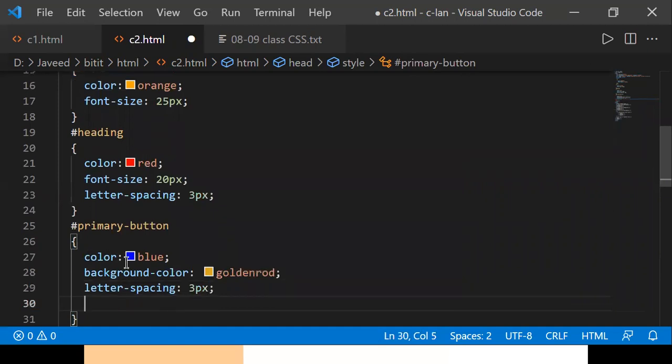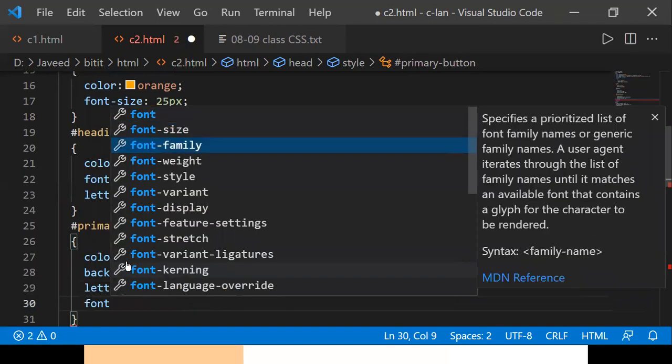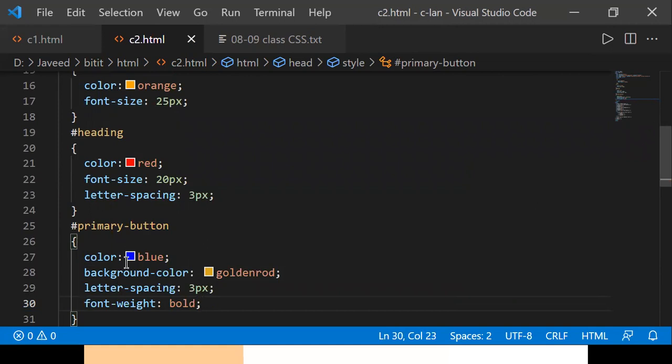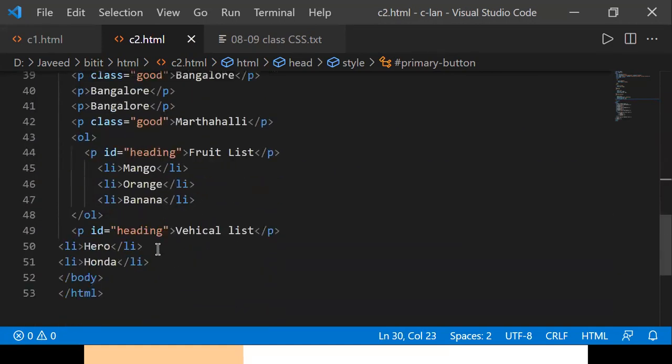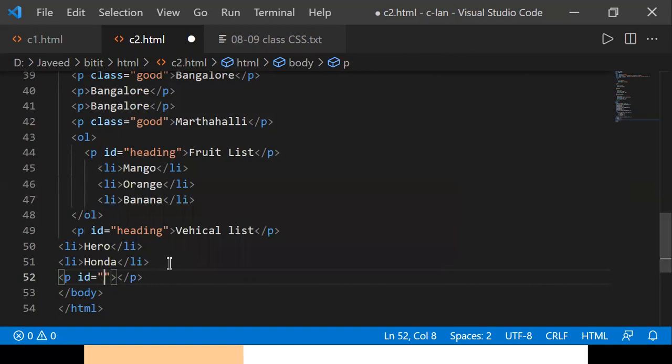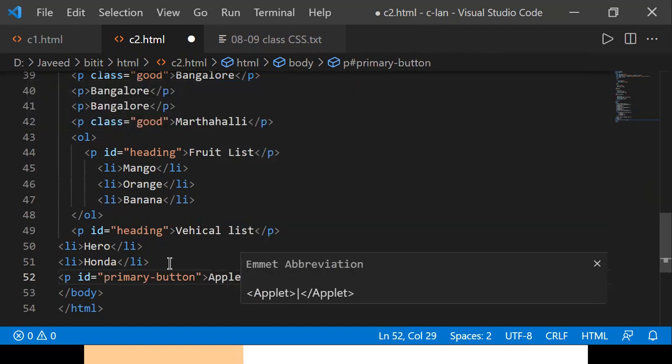Then I want to make the characters look bold. What we call font weight, so I'm giving font-weight equal to bold. Then let us say at the bottom you want to have a button, a paragraph, or anything. So I'm writing ID equal to primary hyphen button, whatever name that you define. I'm just writing apple.